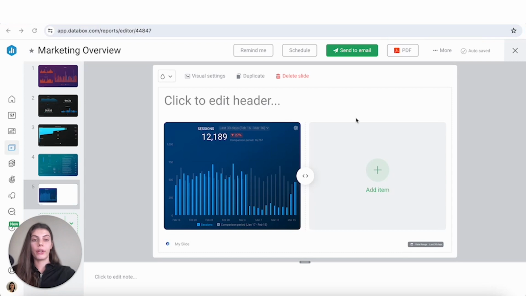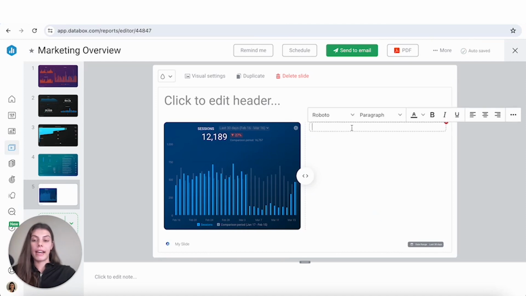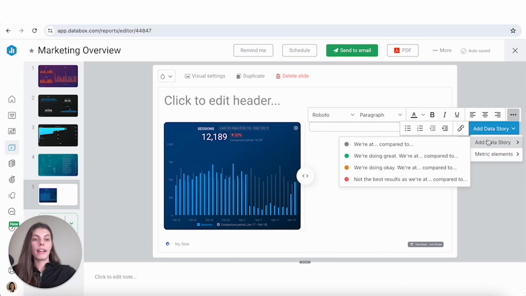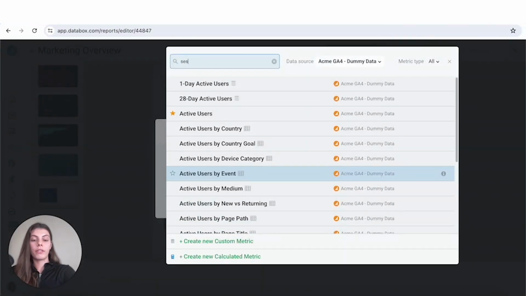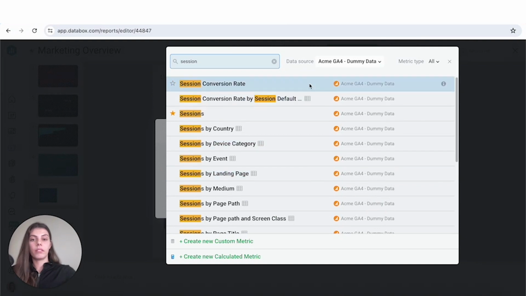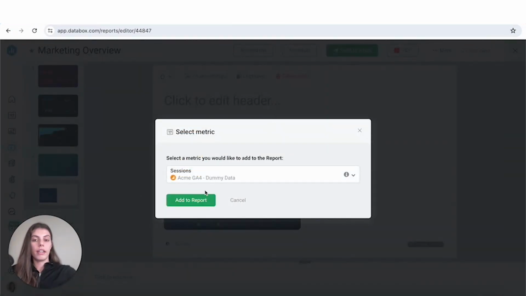and now I want to explain the performance of this metric in a little bit more detail. So to add a text block, I could just select Add Item and Add Text. I could choose to either type down my analysis myself, or I actually also have the option of using a data story on this slide. So to do that, I can just select these three dots, Add Data Story, and I'll just select the first option. Again, we'll specify we're looking at sessions, and we'll add to report.